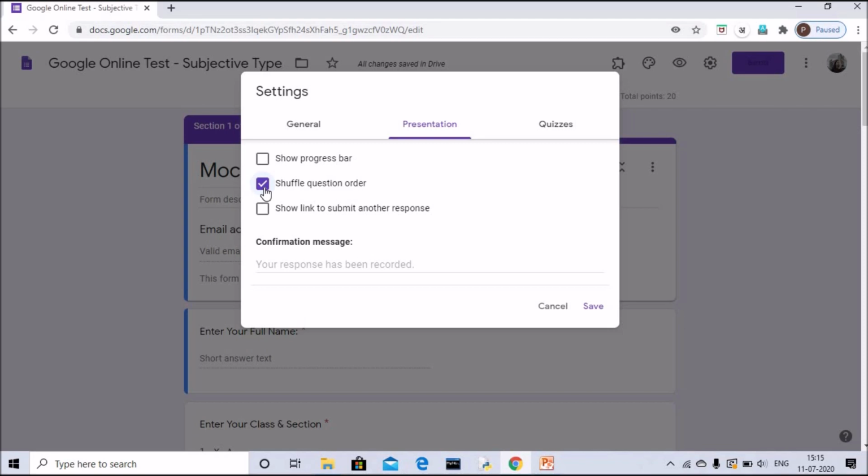So in that case, I suggest you not to mark it for subjective, whereas mark it for objective. Now, show link to submit another response. Now this I want to say to mark it, because if you are doing the revision assessment and you want the child to do it as many times, then you can keep it yes.